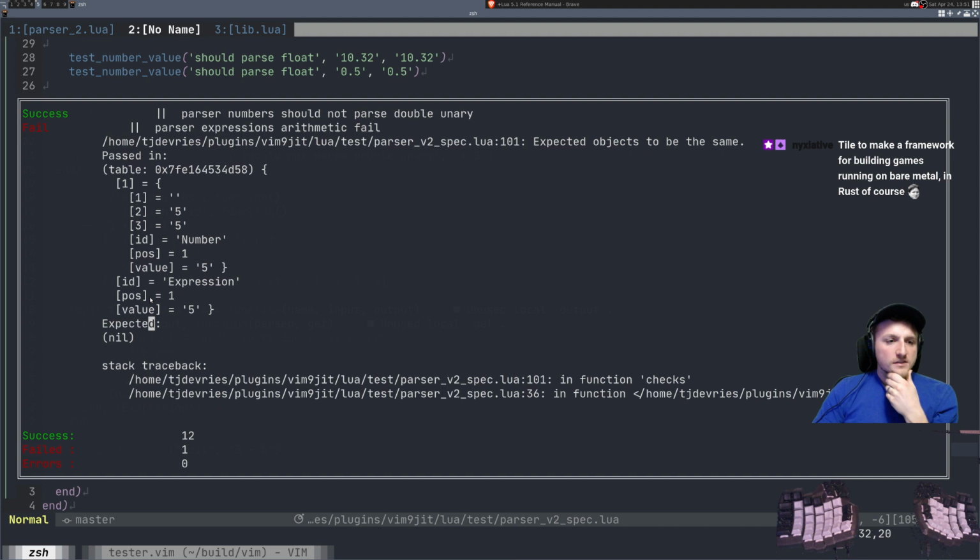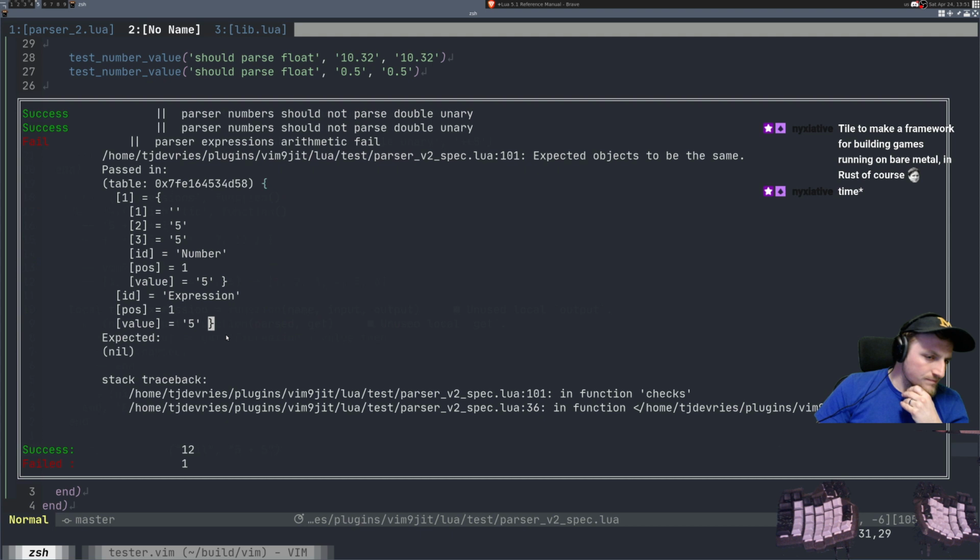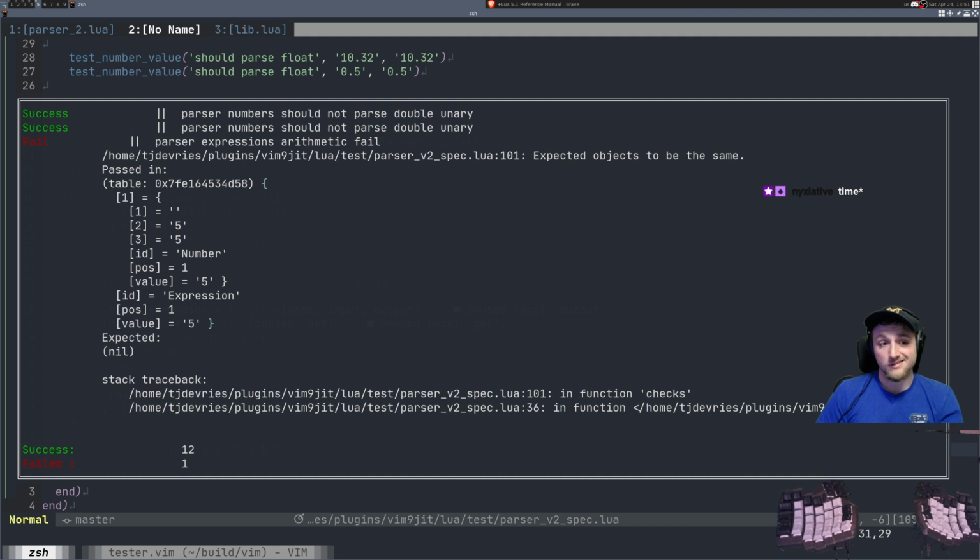Expression. Time to make a framework for building games running on bare metal in Rust, of course. I don't think you're allowed to write anything for these sort of memory critical kind of things. Not in Rust. That's what I heard.